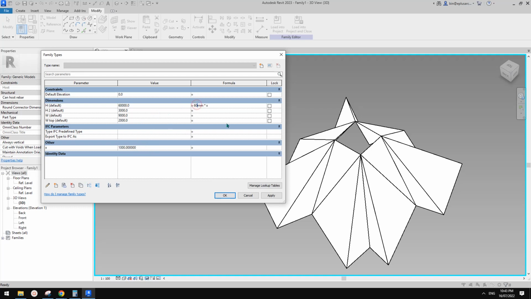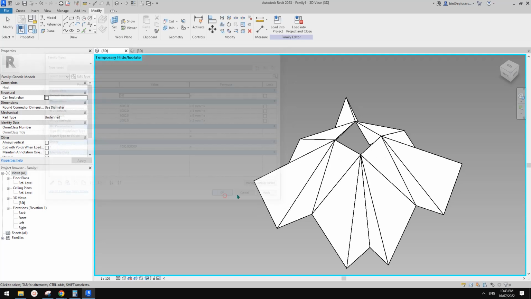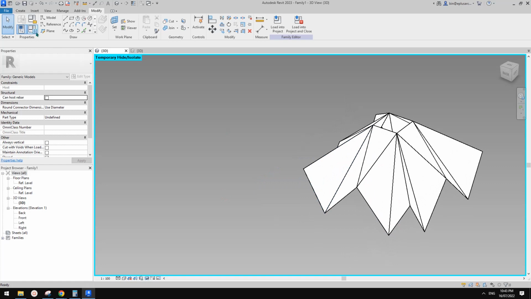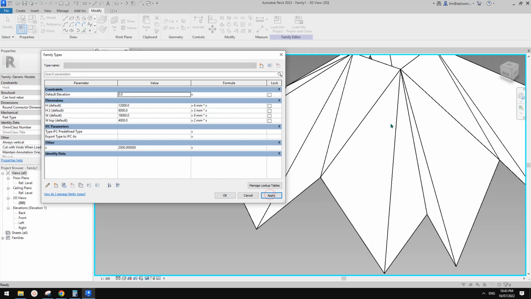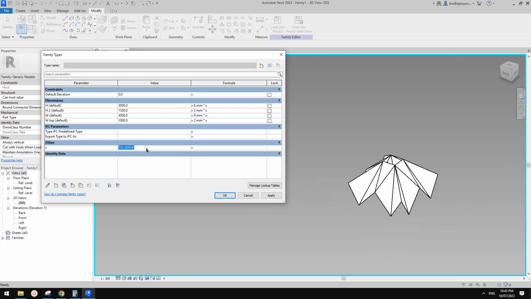6 should be 6. So this can be 3 times x. This can be 9 times x, and this can be 2 times x. So this way all the shape will be the same. The only thing you do is you change this one, and then you can change the whole family size and keep this shape.